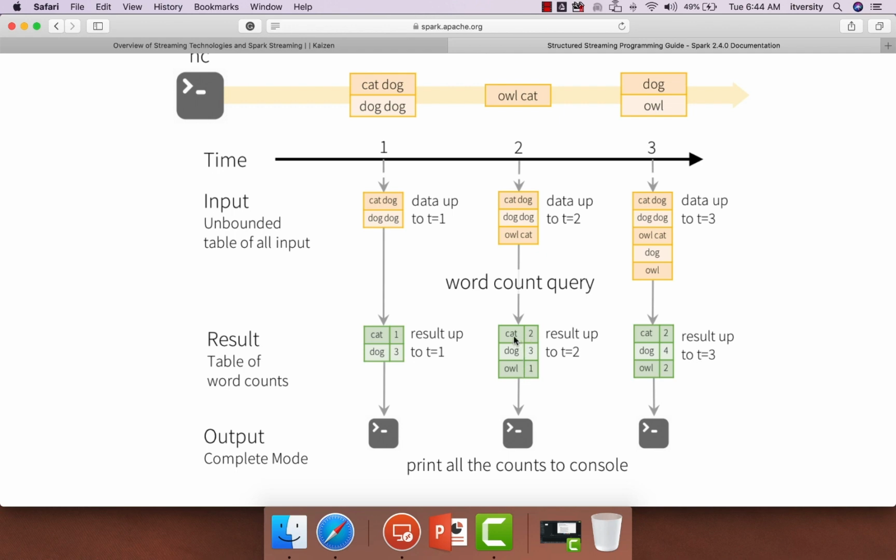If we say update, we will get only cat and owl, because dog is not updated since the last trigger, and hence dog will not be printed on the screen or returned to the external storage if we use update mode. But with complete mode, we will see all the 3.